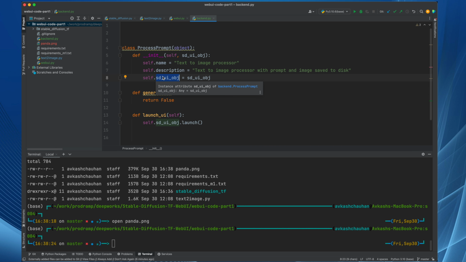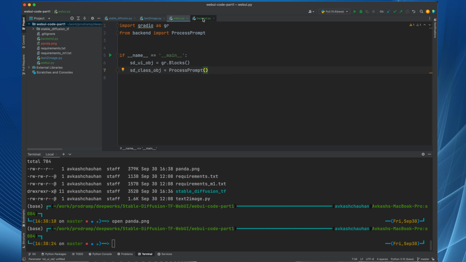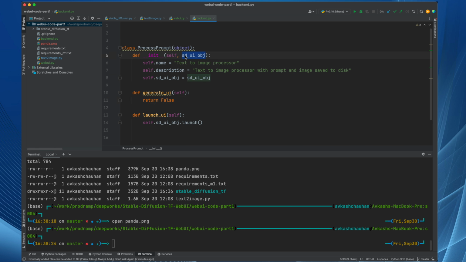So this is our launcher, and this is the object which is going to be used to build our UI. So at this point, we can say SD UI equals to, we need to import from backend import process prompt. Here we need to create the class object. So we could say SD class object equals to process prompt. And remember, you see this sign, it means that whenever this class is going to be initialized, you need to pass the initializer, which is STUI object. That's why it's waiting for us.